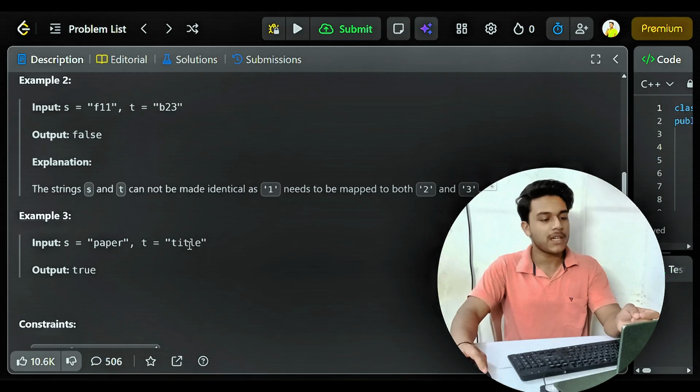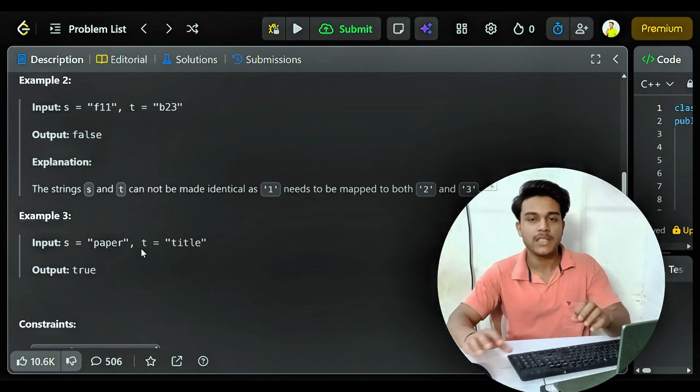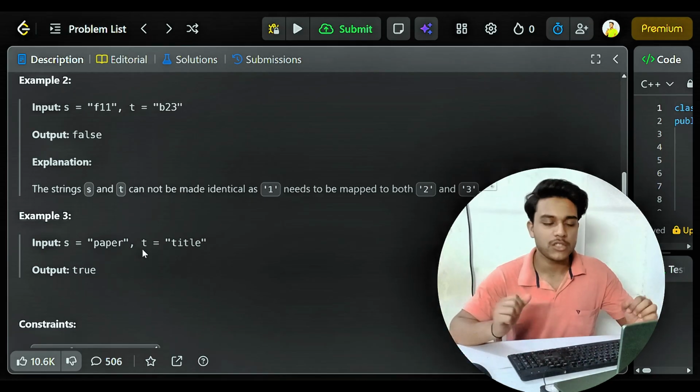And here we have another, third example. S equals paper, T equals title. P is replaced by T, A is replaced by I, the other P is also replaced with T, E is replaced by L, and R is replaced by E. Means here each character is replaced by another character, so this is true and follows a sequence. So this is the problem. Let's move to the logic.